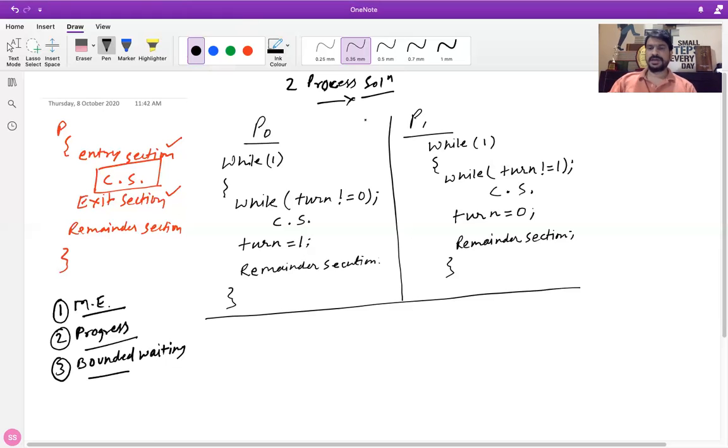As you can see, these two processes have some code. Here you can see this is a while loop and the condition is always 1, which means this piece of code has to run all the time. Here also, this piece of code has to run all the time. Here we have the critical section. The meaning of the critical section is that in this section, both processes are sharing some resources, process 0 as well as process 1.